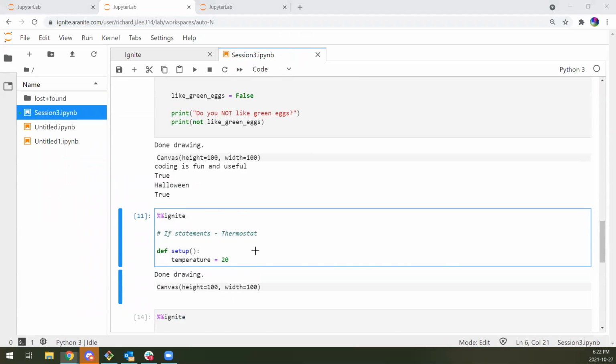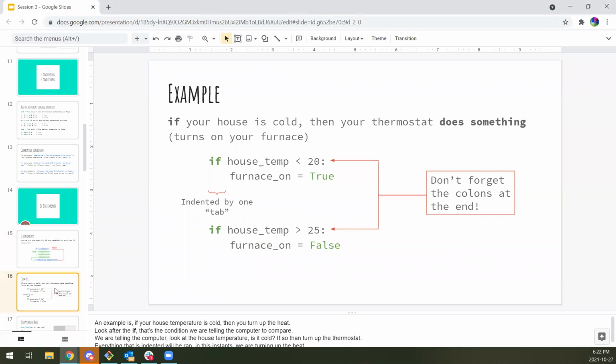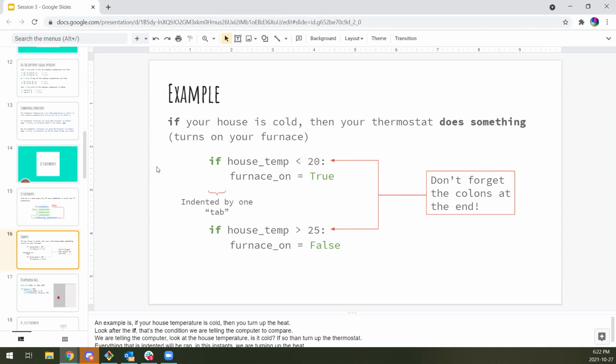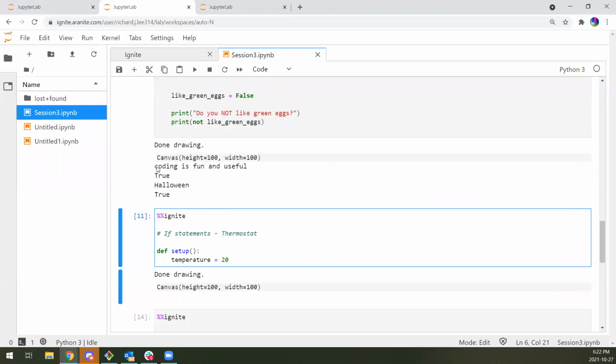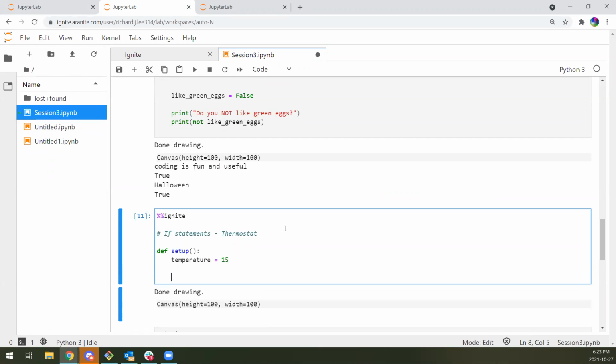Let's talk about a thermostat kind of example. So obviously I've exhausted the fact that it's not summertime. Inside my house though, it's a little bit cold. Let's say the temperature is just 15 degrees, and that's a little bit too cold for me. I'm going to say if, wrong language, sorry. Programming in the wrong language these days. I'm going to say if, and I'm going to ask a question.